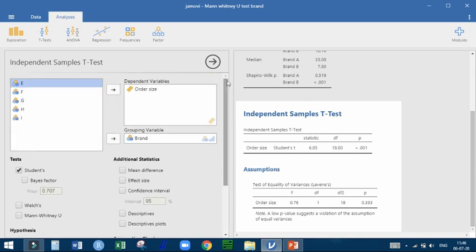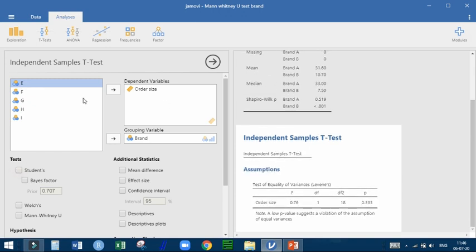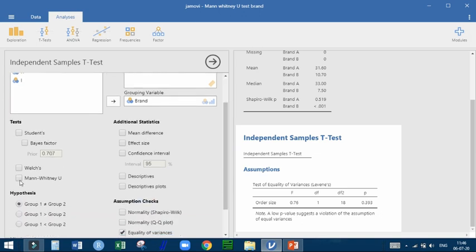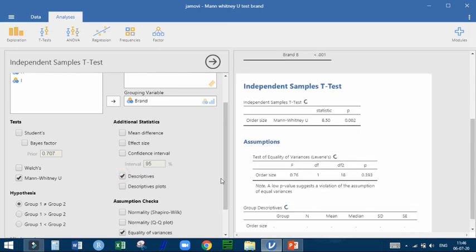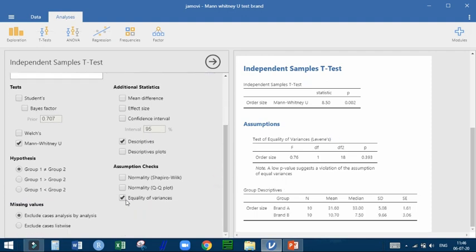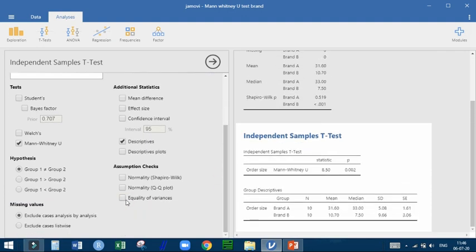So the option is the Mann-Whitney U-test. How to apply the Mann-Whitney U-test? Same options. You have to shift the dependent variable, order size, and the grouping variable, brand. Now click on Mann-Whitney U-test. We can check descriptive here, and I don't need equality of variances because non-parametric tests do not take the assumption of equality of variances.